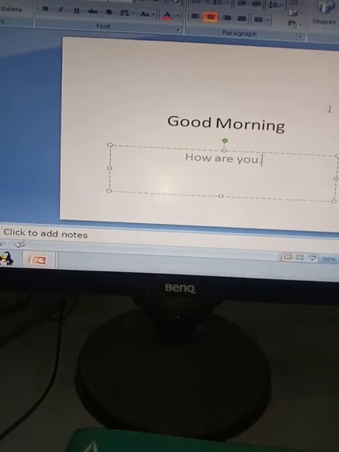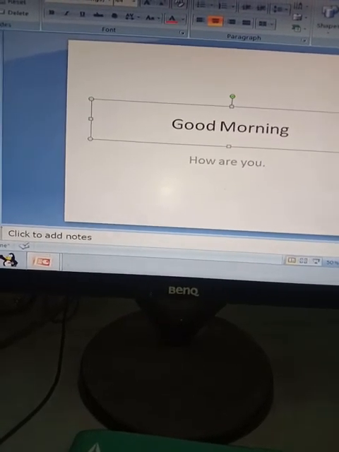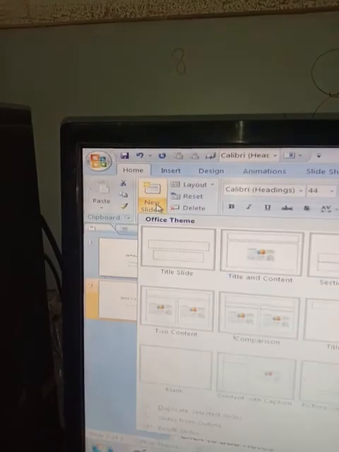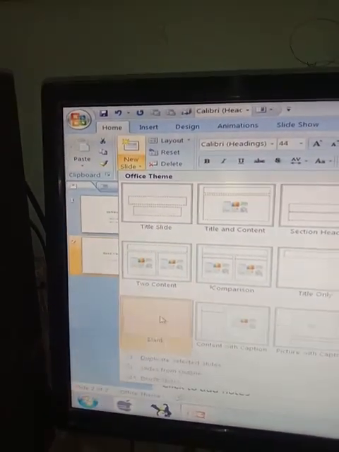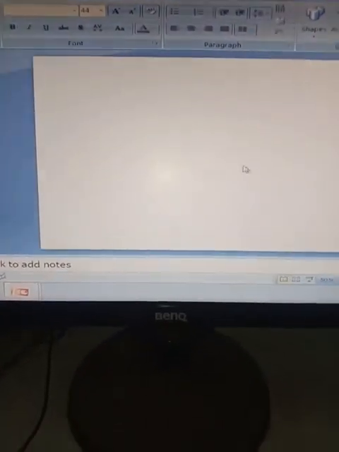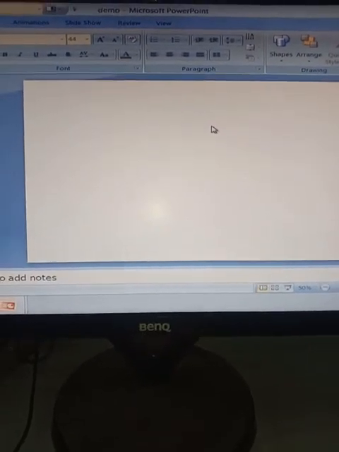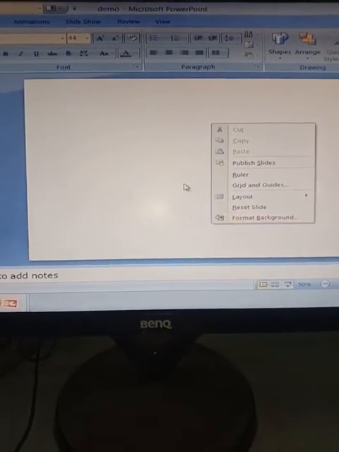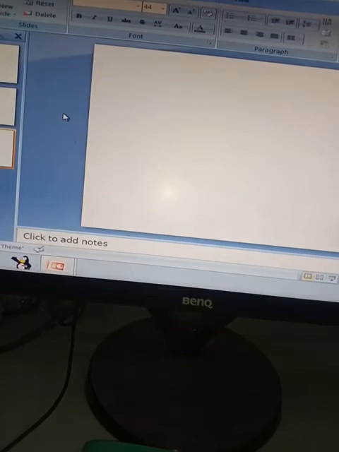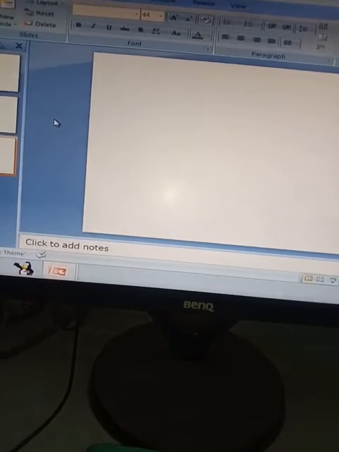Now suppose I want to add a new slide. I just click on the New Slide button, and here I clicked on the blank option. A blank slide appeared before me. Here we can also have the option of adding a text box.